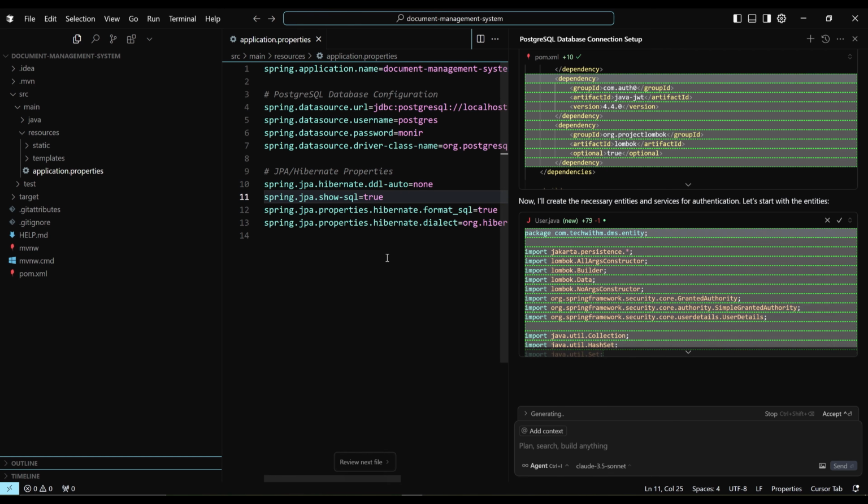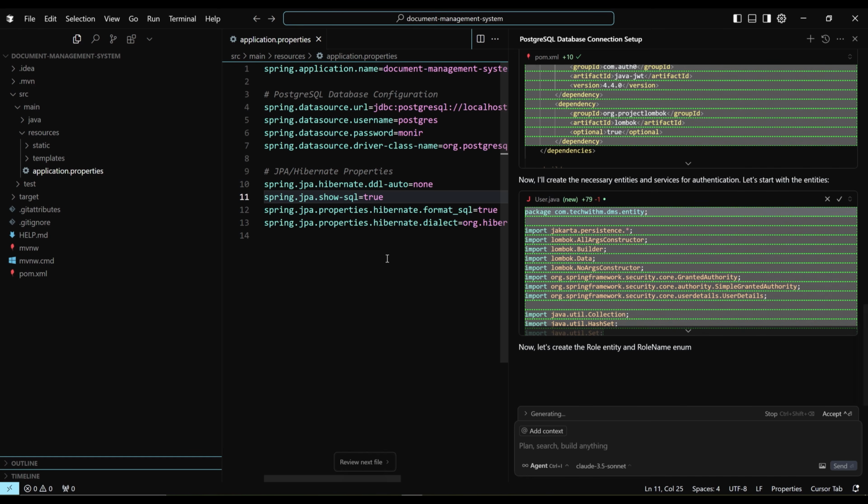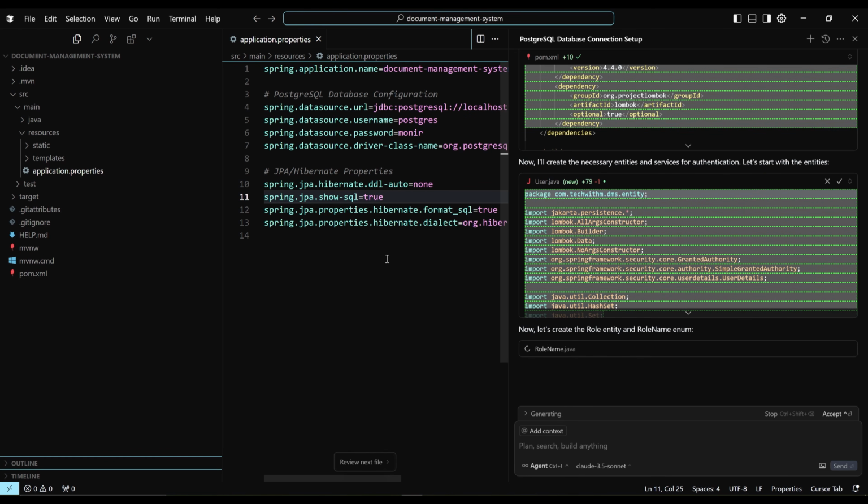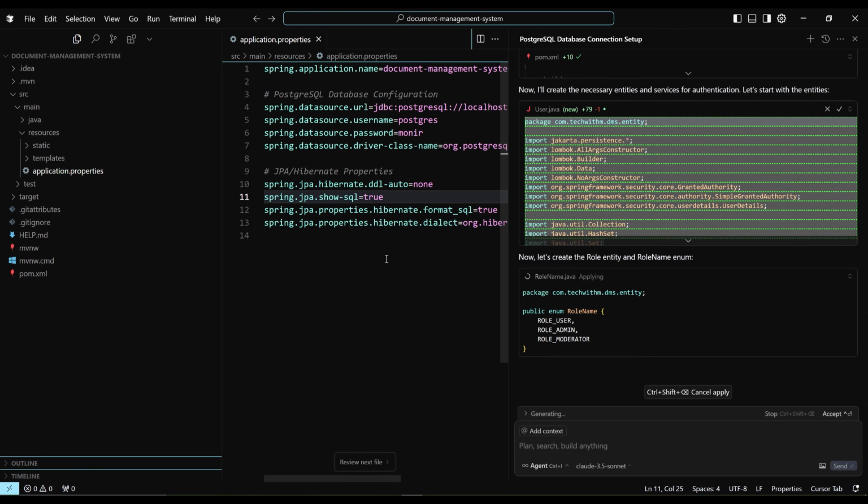So one important thing is organizing the project effectively, right? So let's see how it organizes things by default.